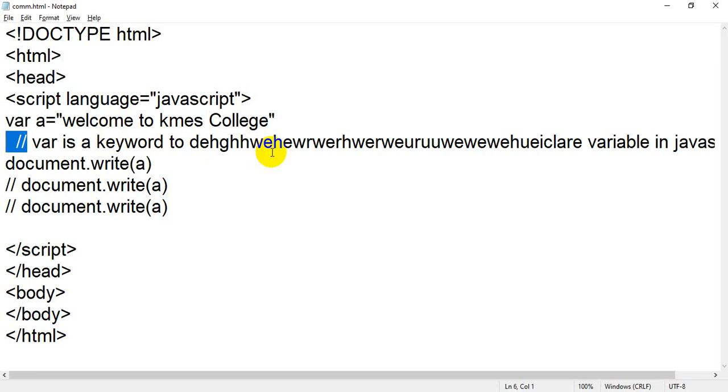Inside a comment you can write anything. It can be JavaScript code, it can be your own language, or any non-readable thing. You can write anything inside that particular commented line. Why? Because it will not be read by the JavaScript compiler or JavaScript interpreter. I am using the word interpreter and the word compiler. What is the interpreter? The interpreter is actually the engine of your browser which converts your JavaScript code into machine code.